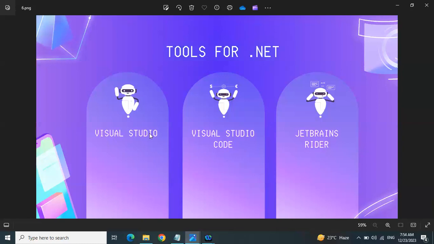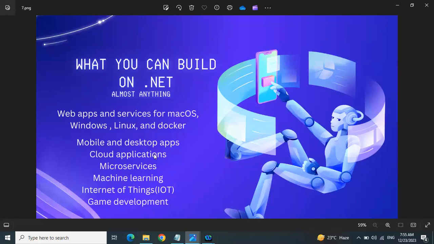Both of them are IDEs, which is short for Integrated Development Environment, and both of them are very useful. And then the third one you can also use for writing .NET code is JetBrains Rider. So now let's continue. What you can build with .NET: almost anything and everything.